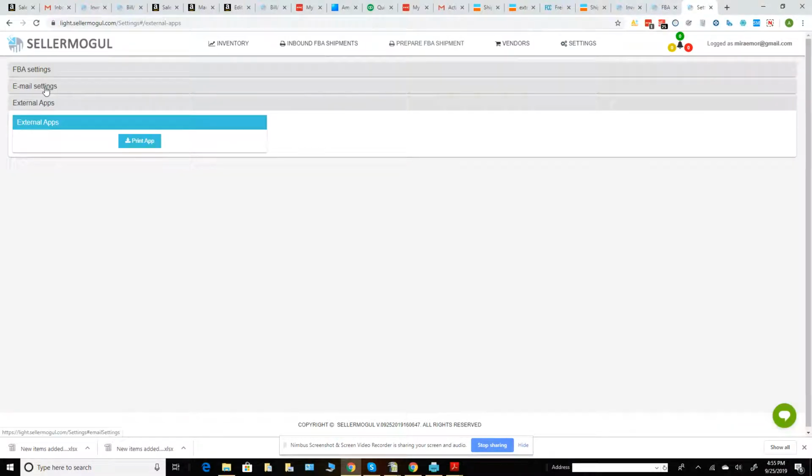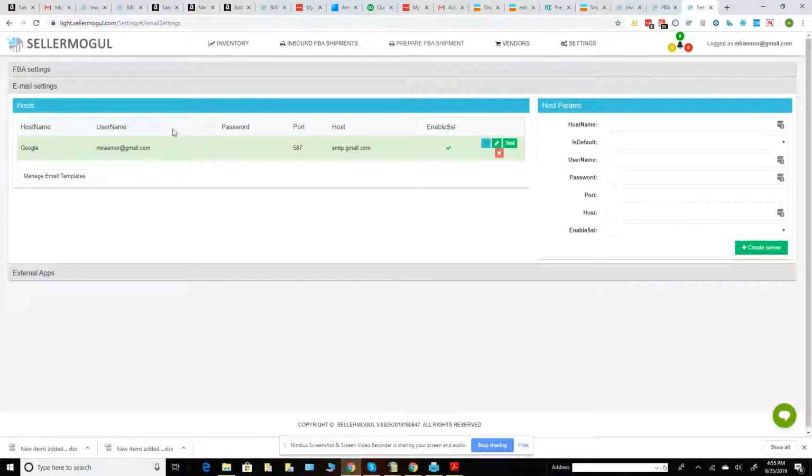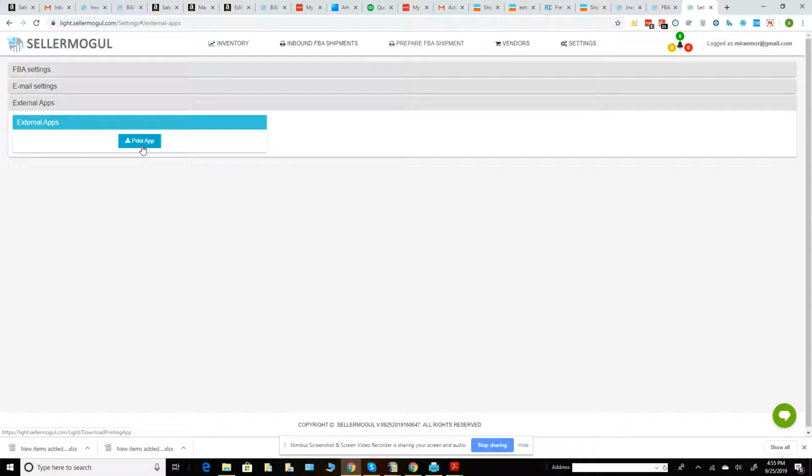So this is the quick thing about the settings. There are very few settings here. Here you can set up your default expiration date. This is your MWS settings. This is your email. We support Gmail and your other mailers, and this is really your print app.